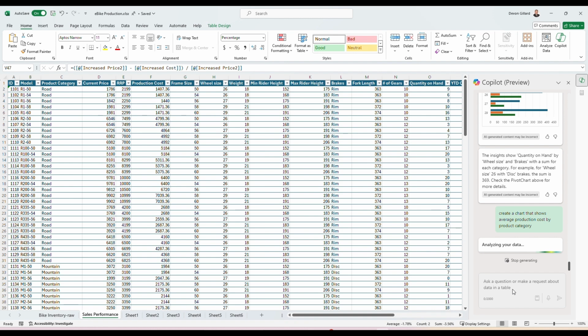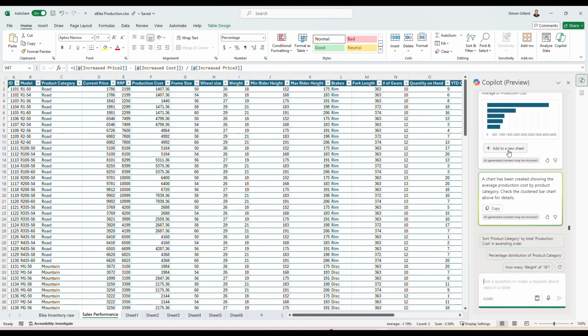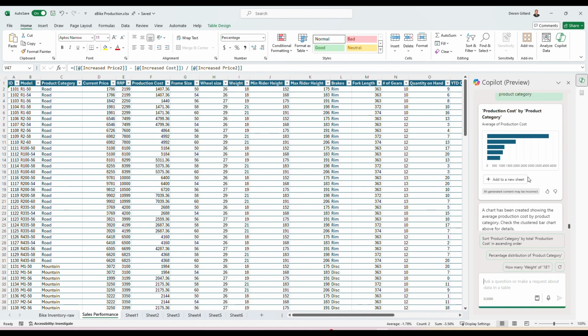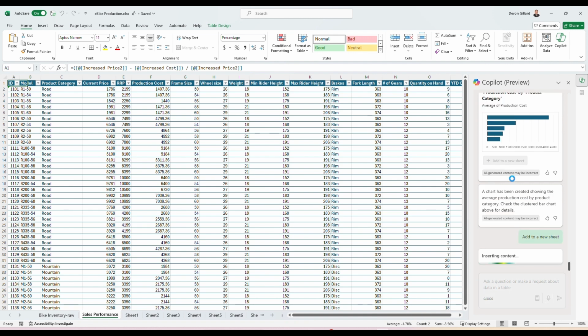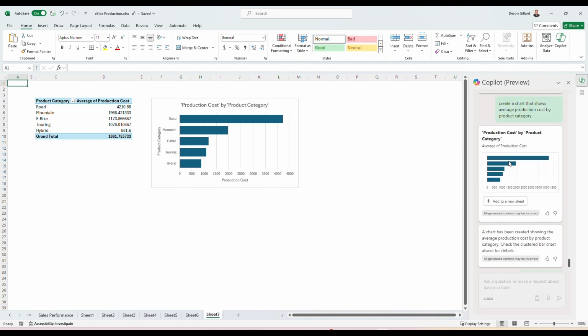And as you can see, it's taking a little bit of time here as it figures out that request. There it goes. Beautiful. Product cost by product category. Fantastic. Add it to a new sheet. A chart has been created, check the clustered bar chart above for details. Fantastic. So, of course, showing it up there. There's production cost average. It's got the information that I asked for.